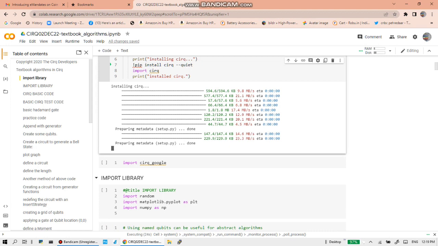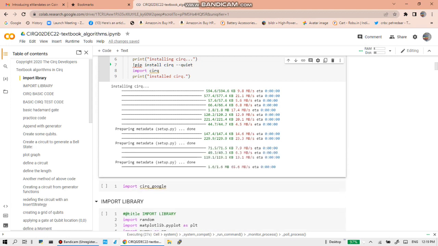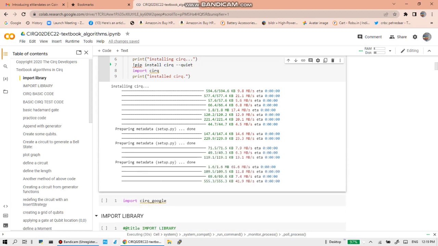In my next video I'll show you how to actually start working on some sample programs of quantum computing using Google CIRQ.